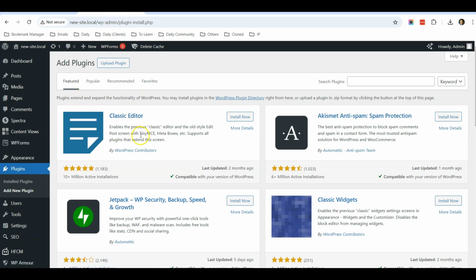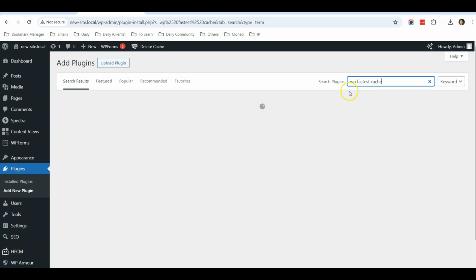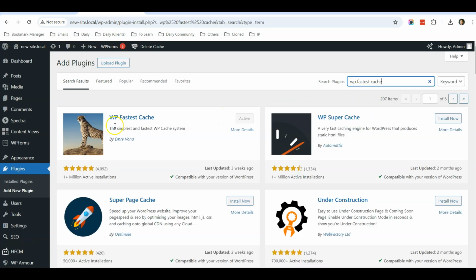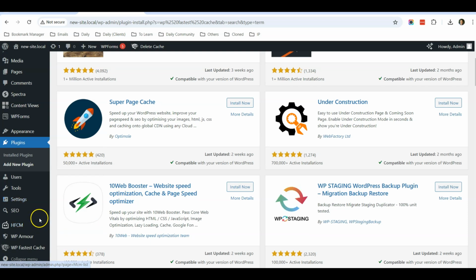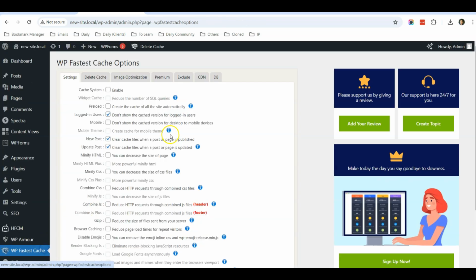First, you need to log into your WordPress and click Add Plugin and search for the plugin called WP Fastest Cache. Okay, so once you type in WP Fastest Cache, this is the plugin that you are going to install. I already installed this plugin, so I can go to the setting. So WP Fastest Cache, once you click on the setting, you will see this option.